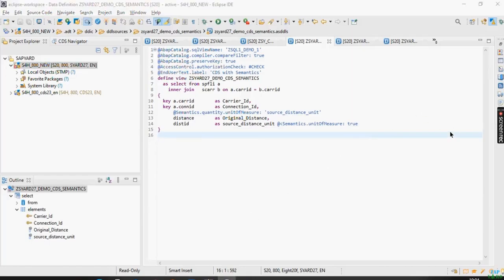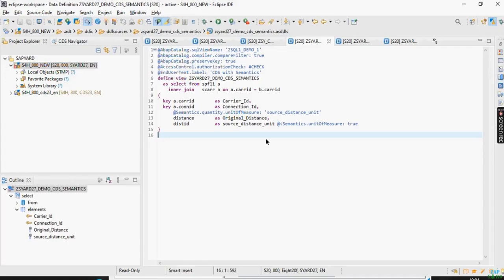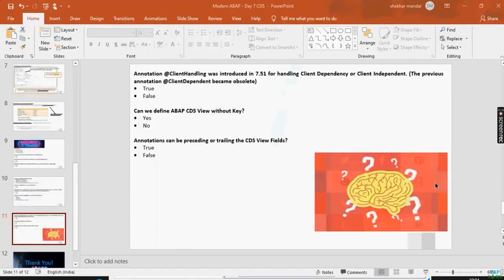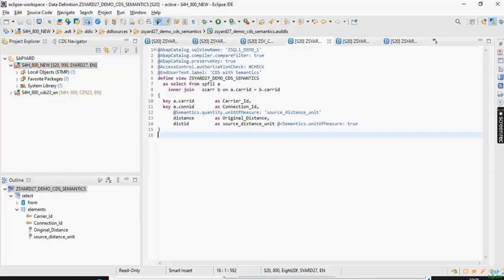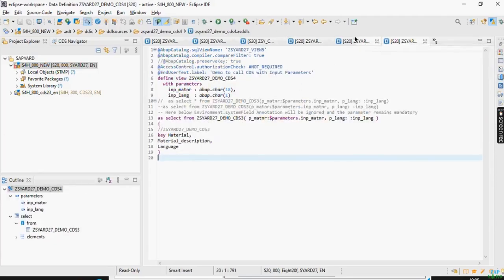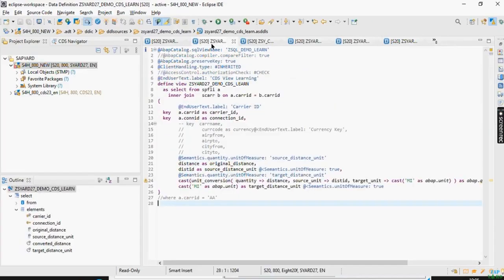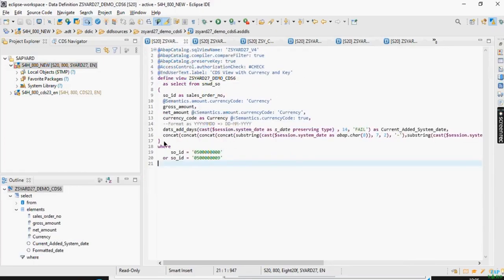Participants, any doubt with respect to whatever we did today? I hope you had a good brainstorming session with respect to these 6 quizzes and the assignment that we did. Your assignment for today: make use of currency conversion on the CDS view that you have built today. You need to use currency conversion to convert the net amount as we had discussed.